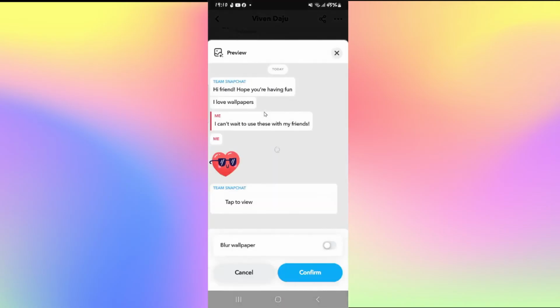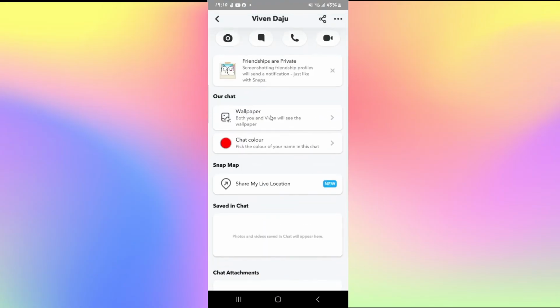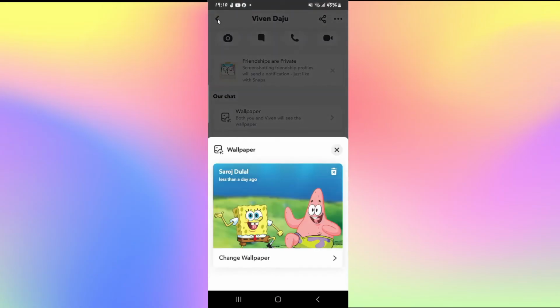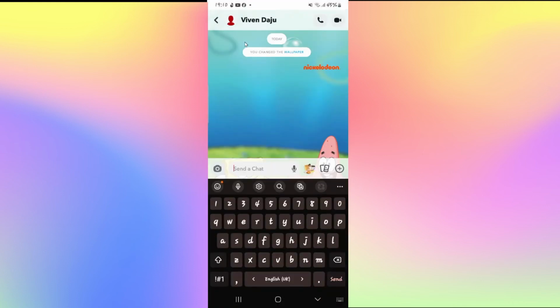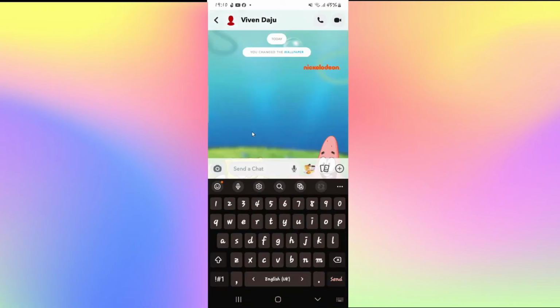After selecting any one of the pictures that you want to use, simply tap on the confirm button and now your chat wallpaper or background will directly be applied. And there you have it. That is how easy it is to change your chat background or wallpaper on Snapchat.